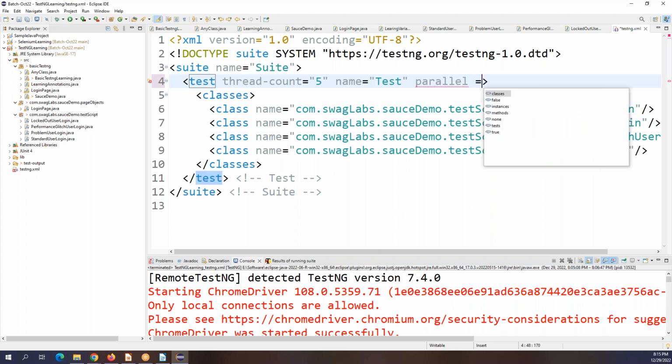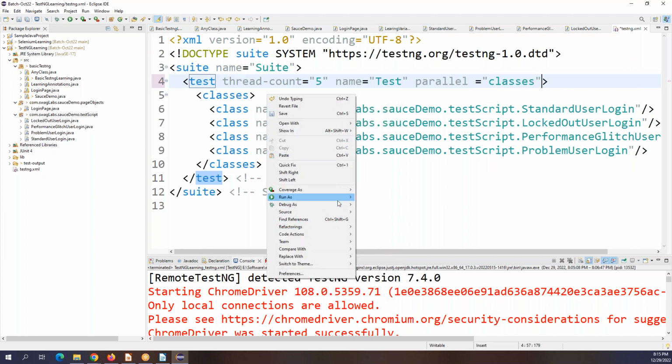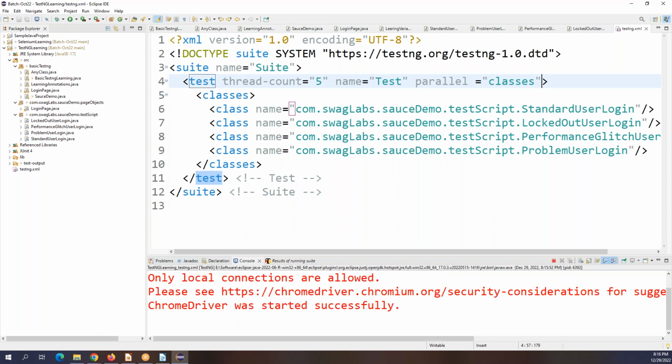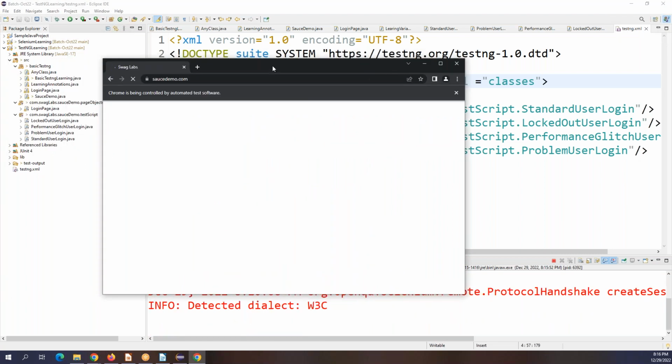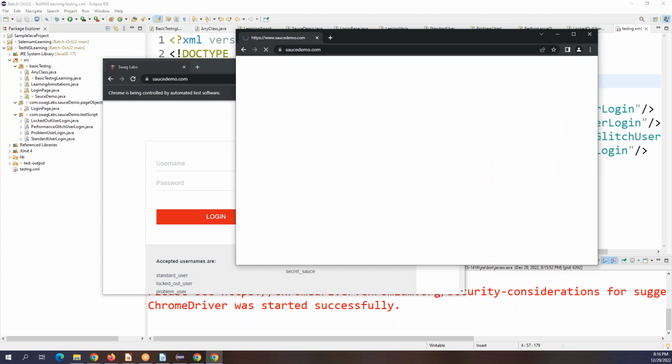So parallel here, I have a couple of options. In test, I can run parallel, that is class. Let me see if it is working or not, because usually we run the parallel in test. I'm expecting it should open all the browsers together. So it's opening the browser.